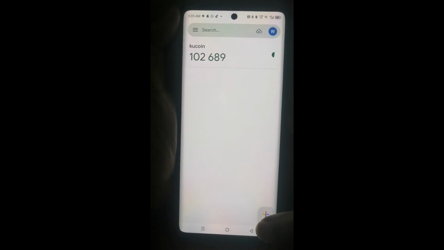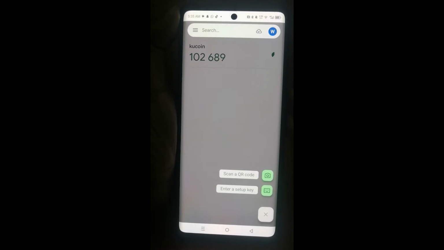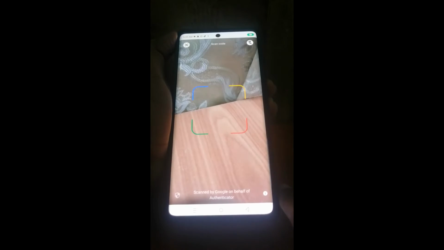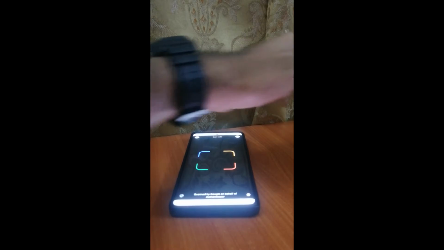Now, when you come to the bottom right and you click on this plus icon, it gives you two options. One is to scan a QR code. Now we need to get this QR code, right? So let me show you how to get that. We'll leave that right there.